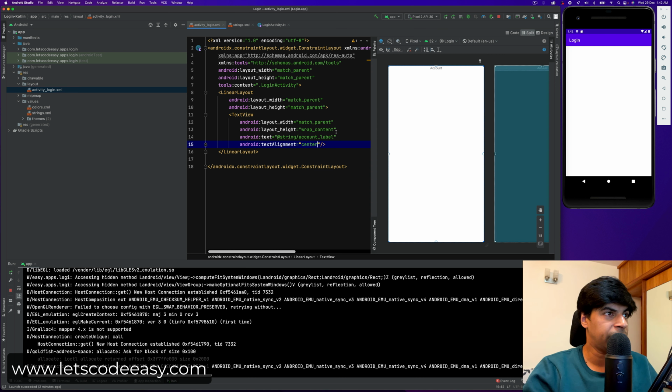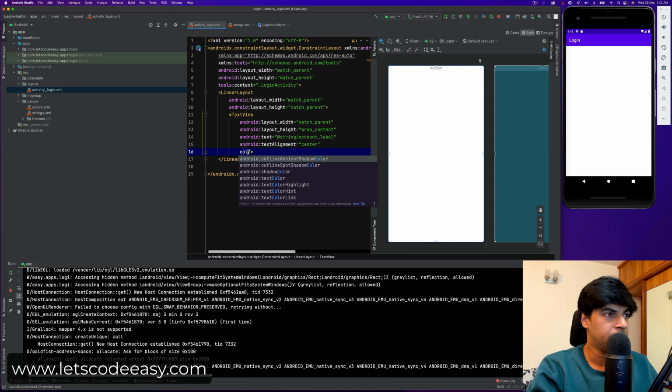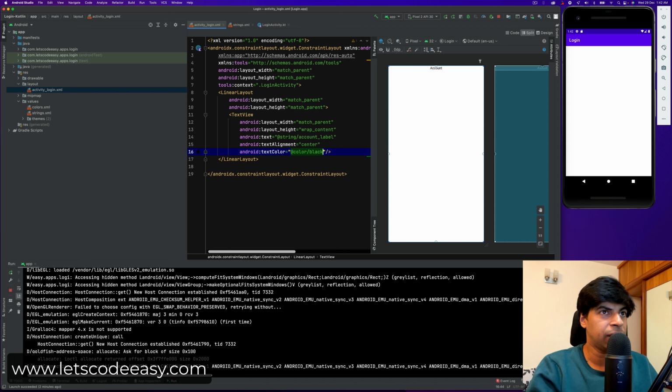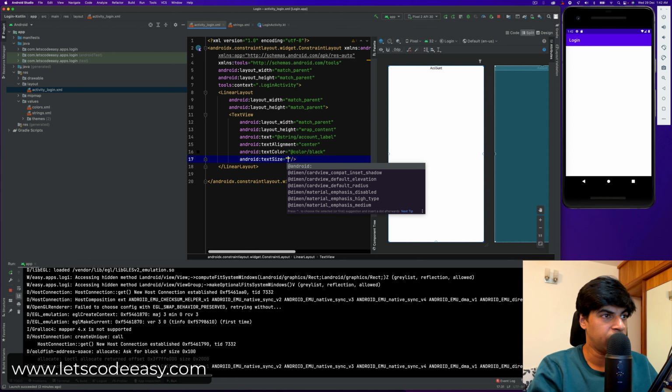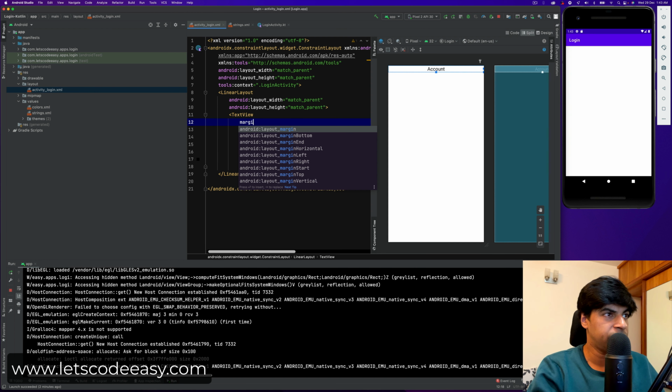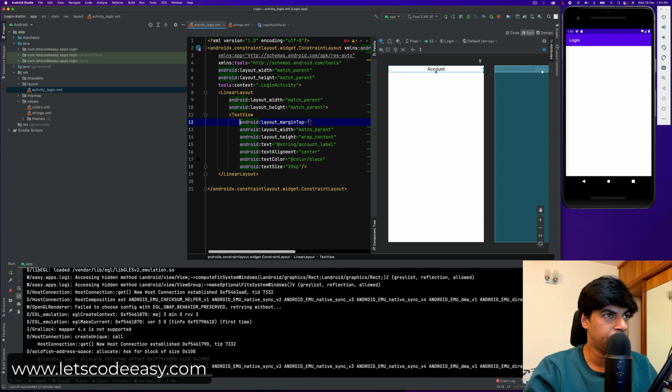And I also need this to be center aligned, so maybe I can just say text alignment can be center. So that's center aligned now, and maybe also the text color, I want it to be black, and I'll make it black. Also I want the text size to be a little more. I can maybe call it 20 SP. Guess that's enough. And then let's keep a top margin as well, layout margin at the top. I'm going to keep it as a pretty decent 60 dp or something. So that's moved a little down. That's a text view.